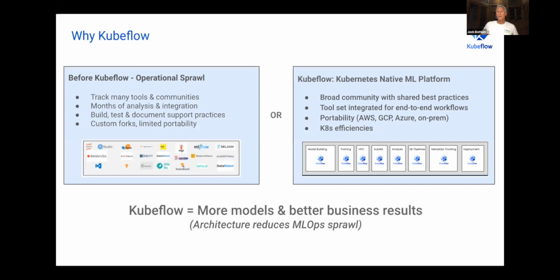So, a lot of times over the years, we've talked to a lot of people about why they should even consider Kubeflow. And really, as all of us probably have experienced when we're doing machine learning, there's a lot of sprawl, operational sprawl in particular. There's a lot of tools, there's a lot of communities. It can take months of analysis and integration to build, test, and document support practices to have a machine learning platform. And often you end up with some type of custom fork with limited portability between clouds. And there's a lot of tremendous tools out there.